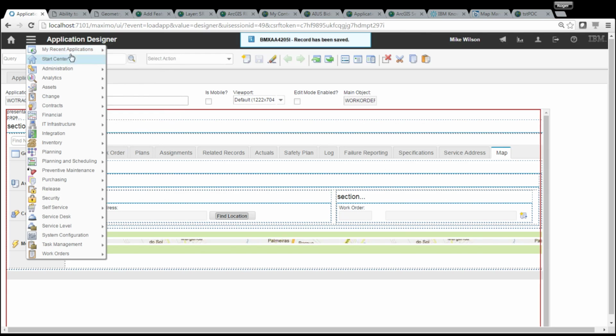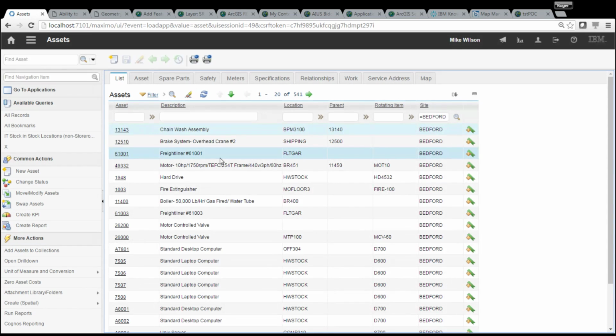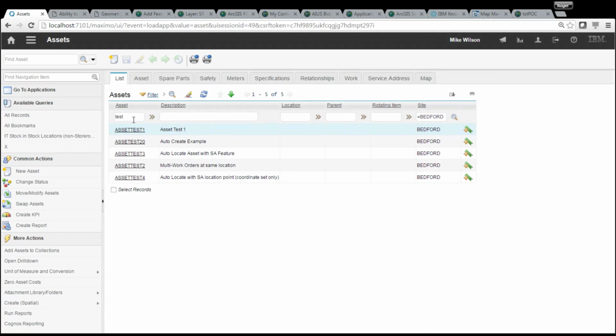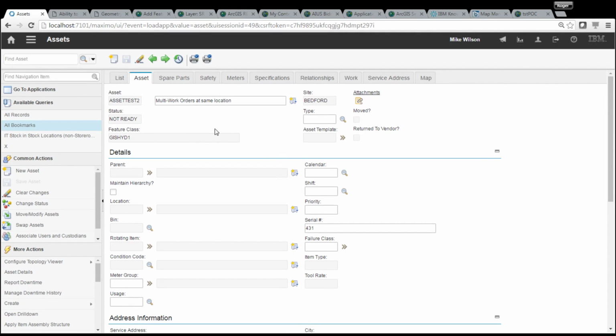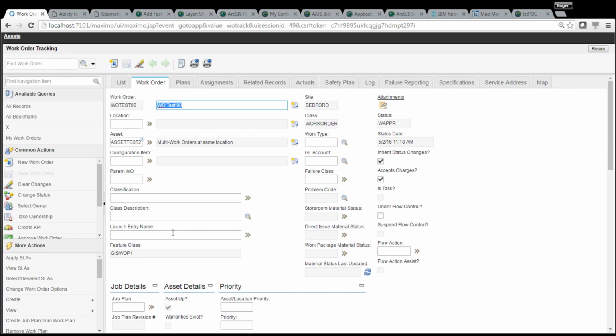go back to assets here. Now, I already created one for you. I didn't want to go through the process of doing it. So what I did was I created an asset test here. I created the object on the map. And I created two work orders at the same point. And if we go to them, they have a feature object associated, both of them.